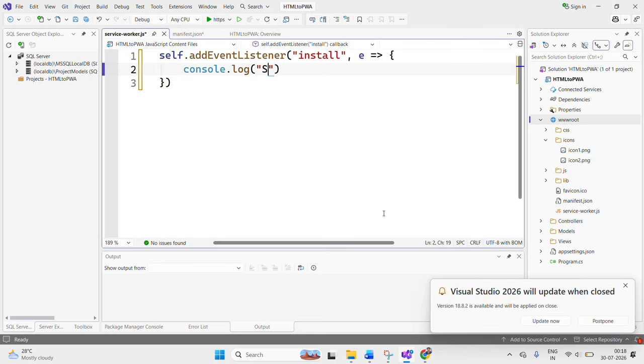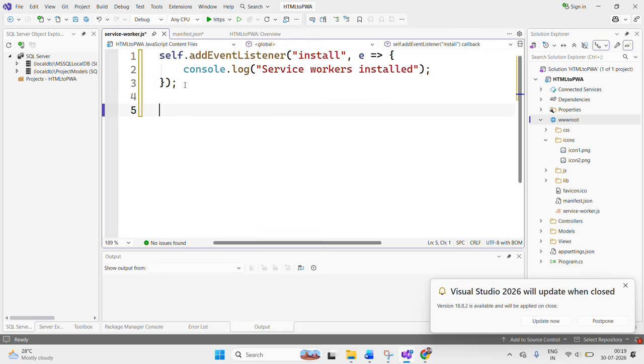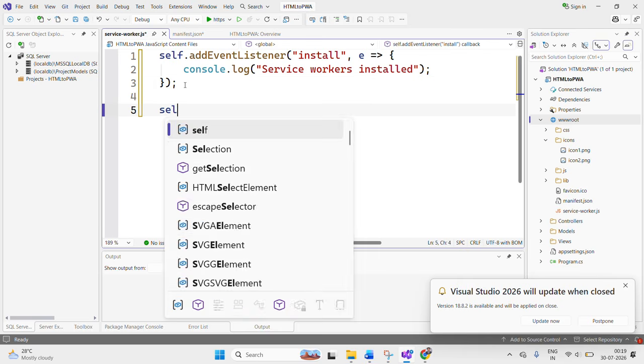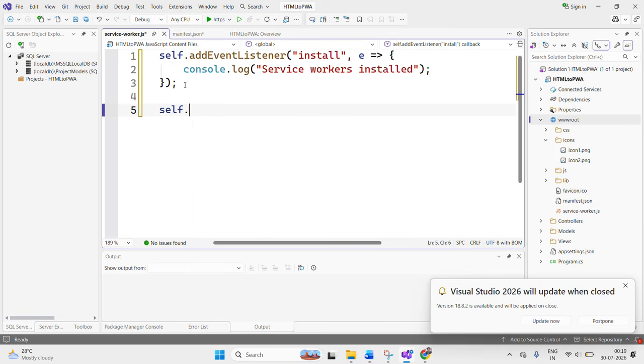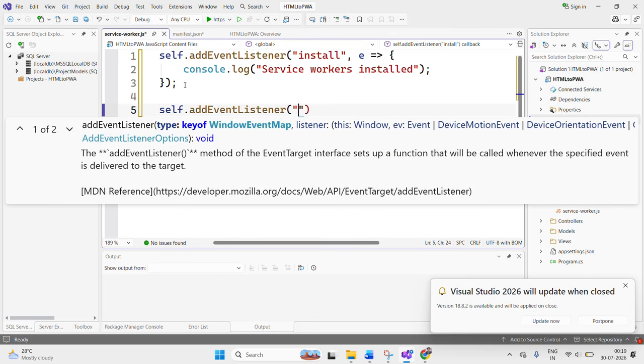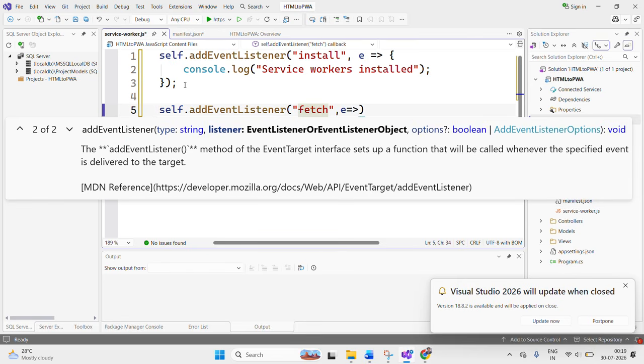For example, I just want service workers install to verify that my application is working properly. I'm just logging everything. Okay, now the second one, it is installed. The install button is now ready, and the second, add event listener, and here I will just fetch the details. So I will write fetch and then E.